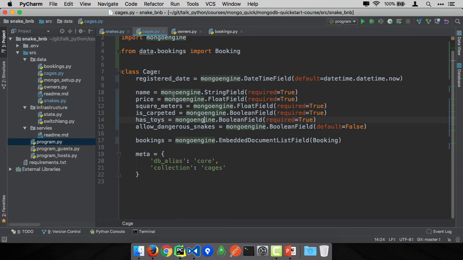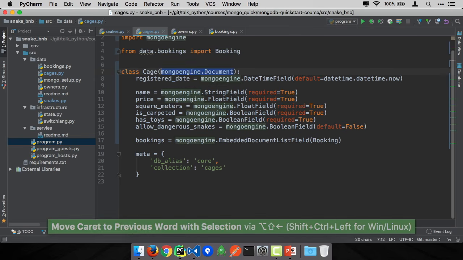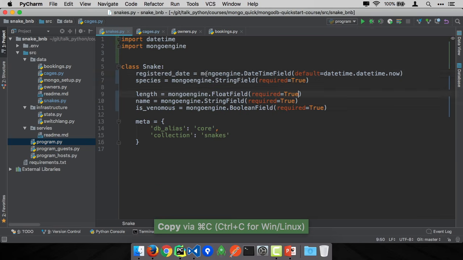One other thing that I also realized I forgot to do in the previous one, so we'll go back and fix that, is we need to tell MongoEngine that this is a top level document. So we need to make this have a base class of type document. We'll do that for snakes as well.